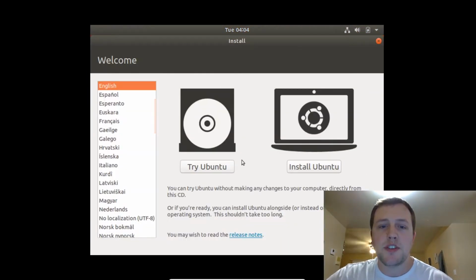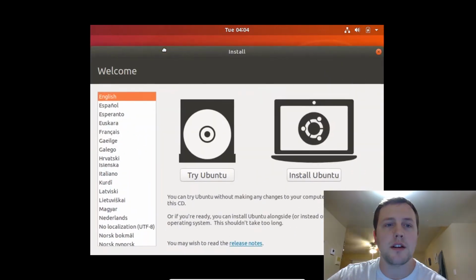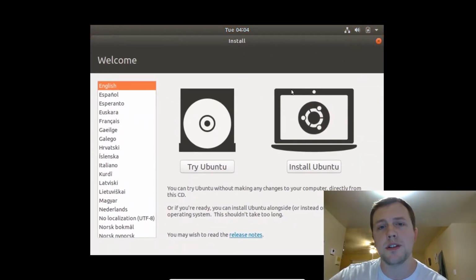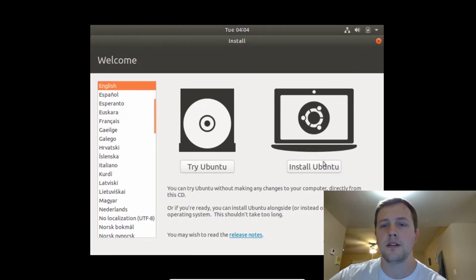So it's going to pop up with this first screen right here. You can actually try it out for a little bit, and it gives you a little environment to play in. It doesn't actually save anything. I think you can go online and stuff. But we're going to just jump into install. You can select your language over here. Yeah, so it changes everything on the fly.